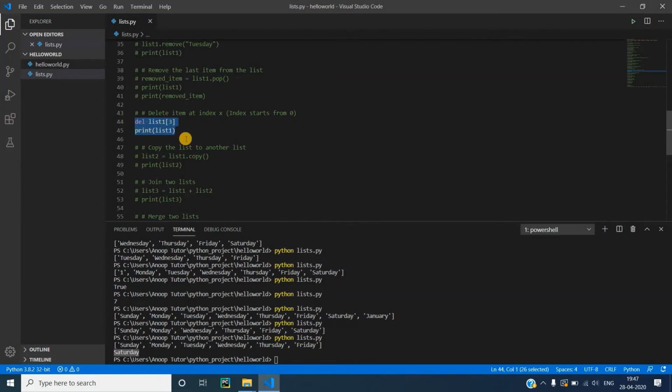In this particular example, we are trying to delete an item at a particular index. For example, if you want to remove an item at say index 1 or 2 or 3, then you can follow this particular format. You can write del followed by the list name, followed by the square brackets, and then the index. We will look into this example and the output in a while.